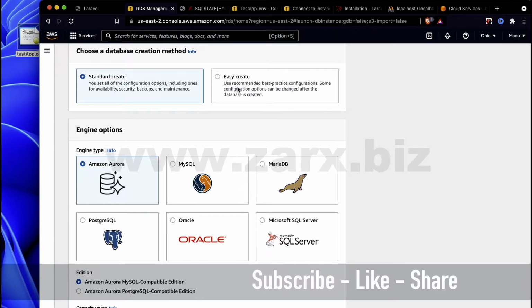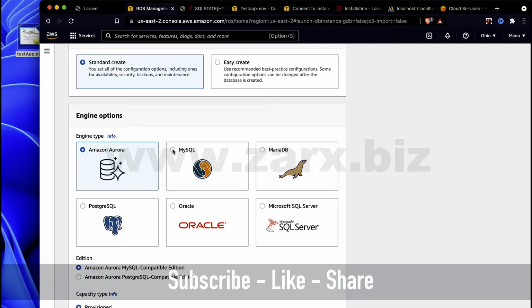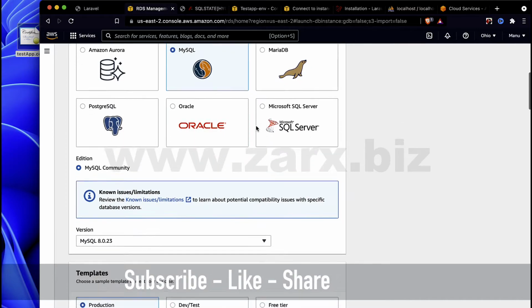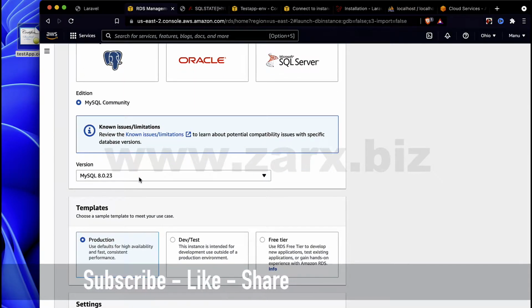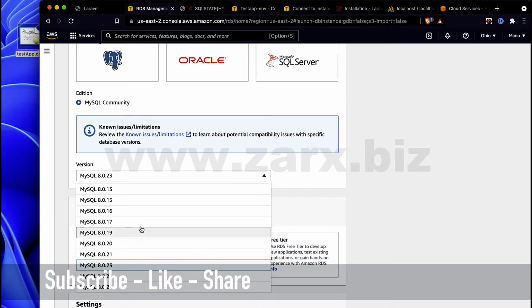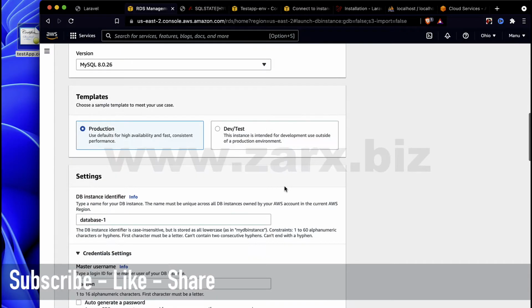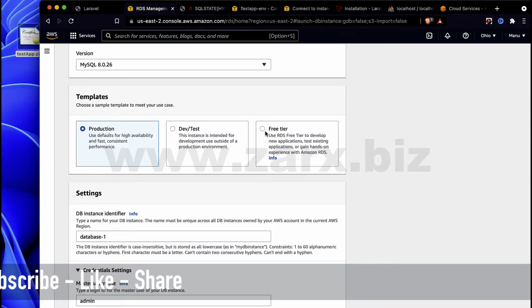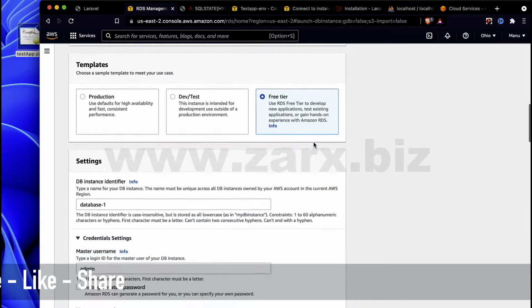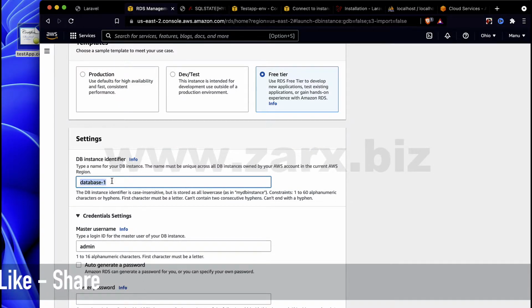Here it says standard create and easy create. We will go for standard. Then we go here for MySQL. Here I scroll down, so we have the version. You can select which version you want. We can select the latest one. Now here we have production, dev/test, and free tier. You can select the free tier so that it stays free. Then you can give the database instance a name. So I'm just going to put test-app at the end, so we recognize that it's the app we are working with.